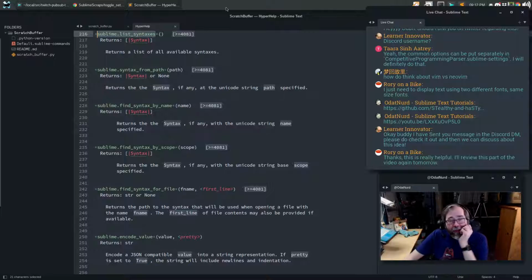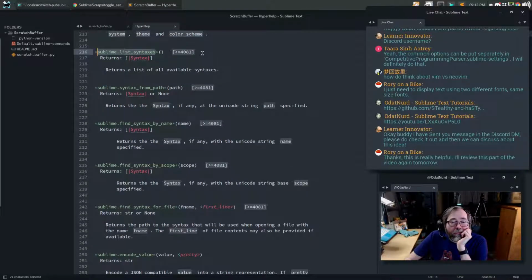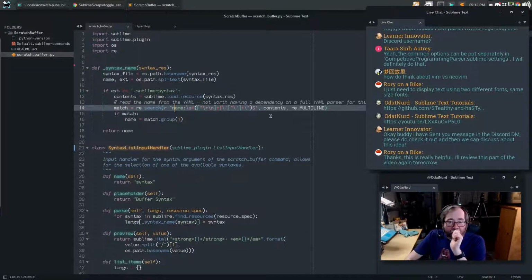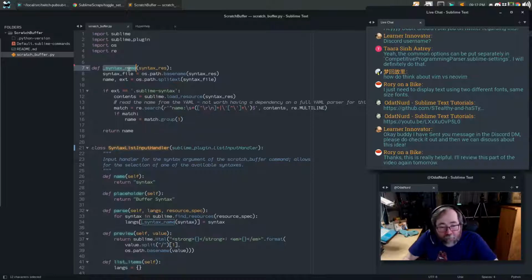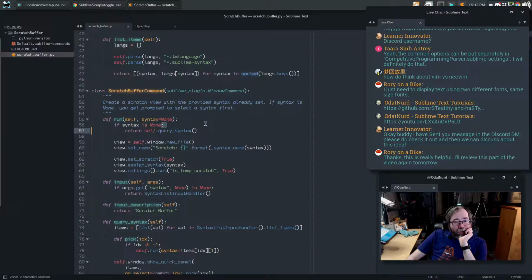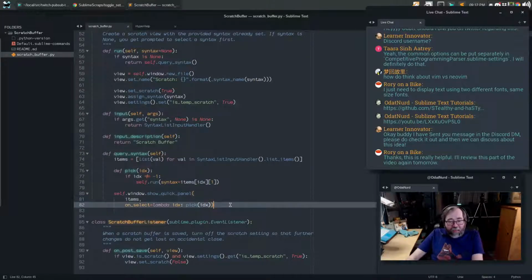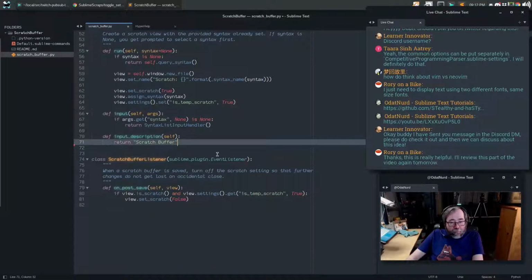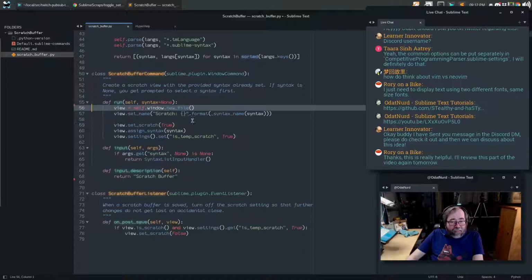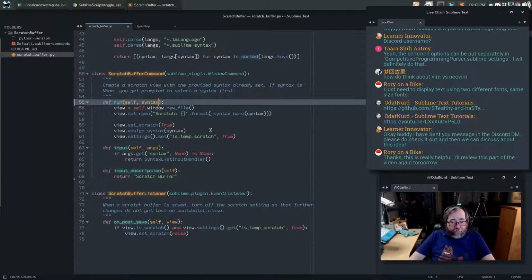List syntaxes, pardon me. That is the thing that we're going to do for this. Query syntax is the one that's going to use a quick panel. We don't need that anymore. That part's just gone now. If syntax is none, that is not what we want. We're just going to do that. We may need a little bit more action here.